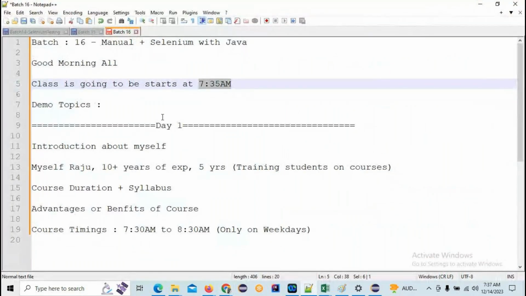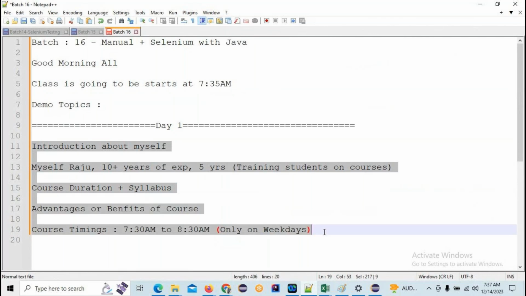So morning all. Your batch number is 16. So welcome to the Manual plus Selenium with Java course. In the first demo session, we are going to discuss some topics. These are the topics we are going to discuss in today's session. And in tomorrow's session, we can discuss what is meant by software development life cycle, and why we need to learn testing, why testing is important in the market, and if I don't know anything about coding, will I opt for the testing course? You are going to hear all those topics in tomorrow's class.